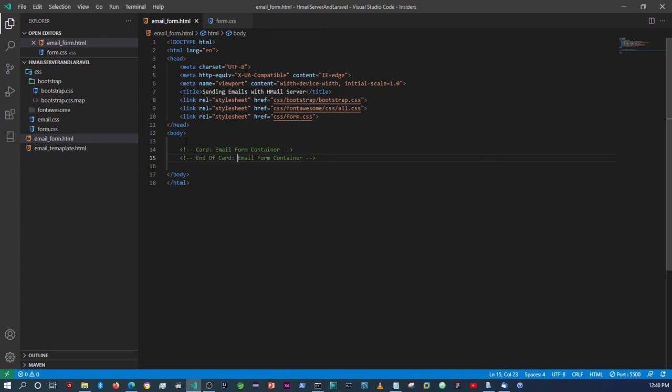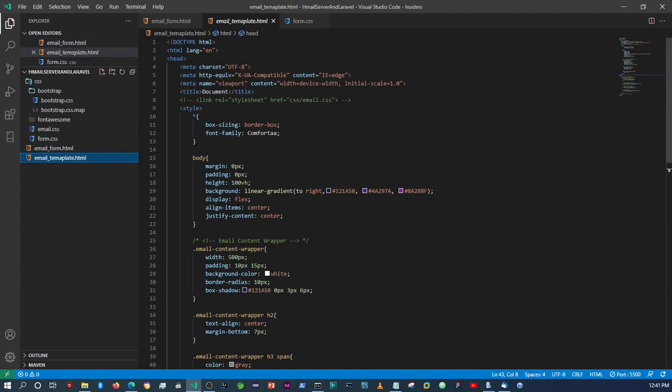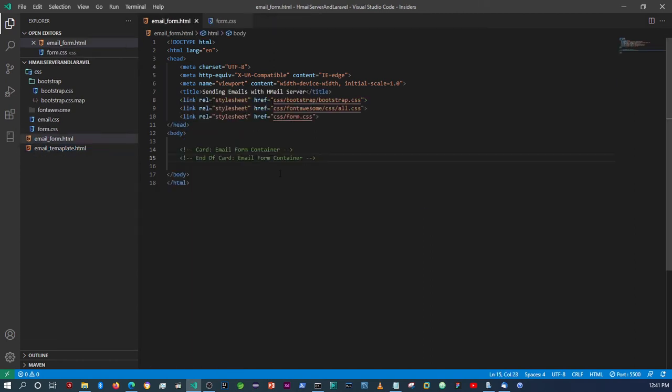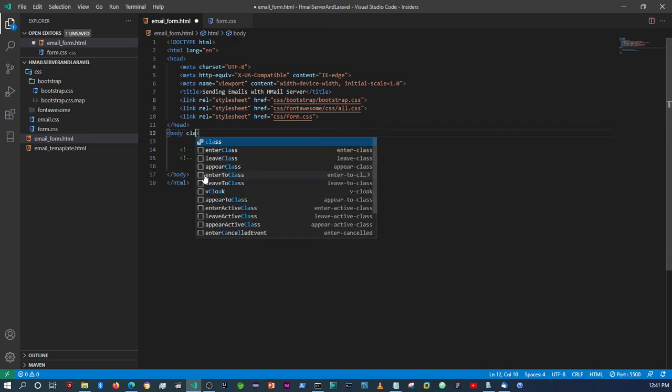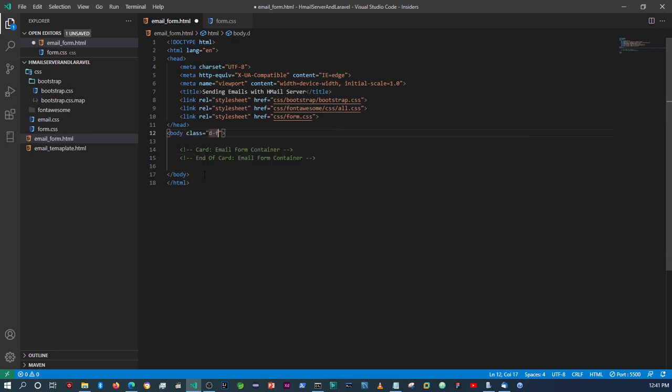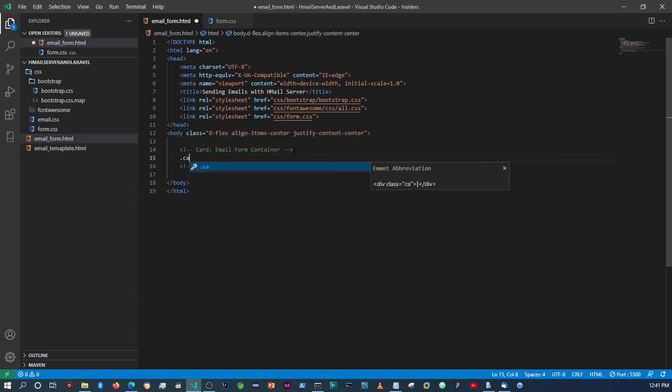All right, so I'm going to use Bootstrap to do the exact same thing we did with this template. We're going to set the body to display flex, align items center, justify content center. So for that we're going to say class, d-flex, and then align-items-center, and then justify-content-center. All right, let's just start with adding a card there.